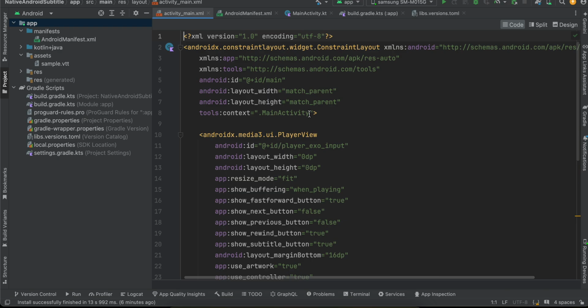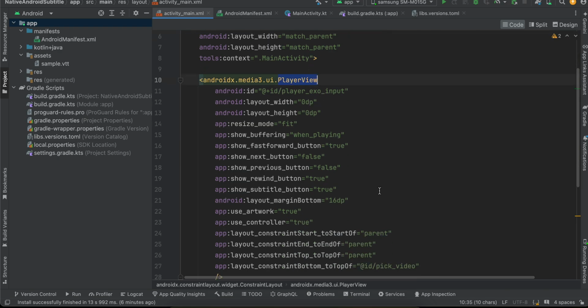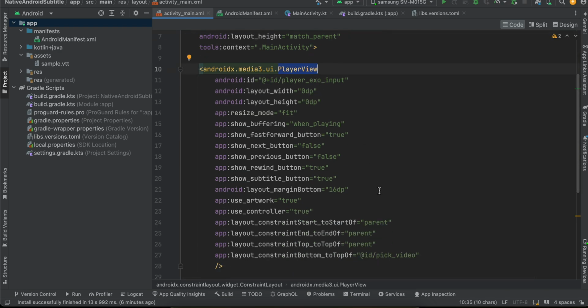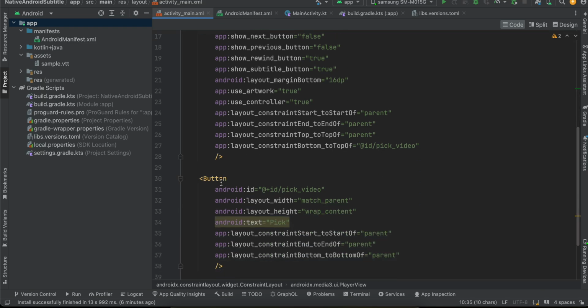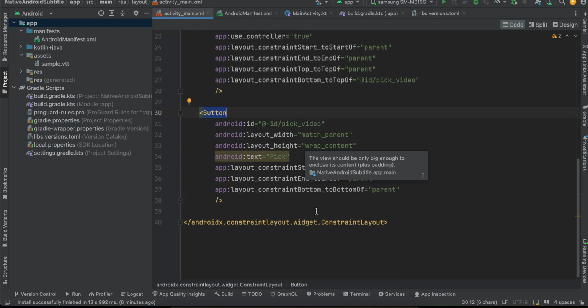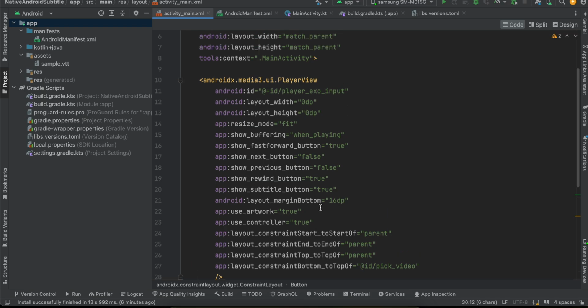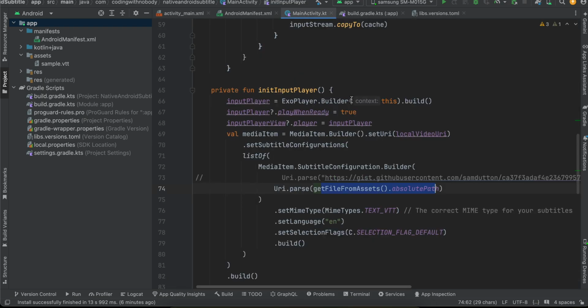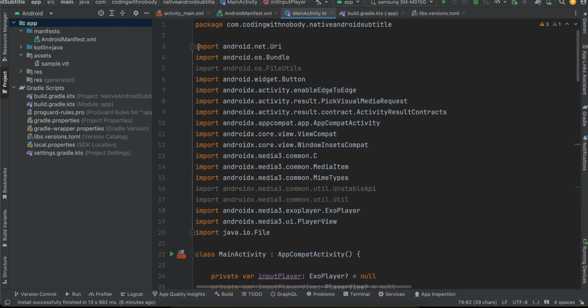Next, inside activity_main, I have defined one player view to occupy as much width and height as possible. And at the very bottom I have defined our button. Okay, then inside our main activity, firstly I'll show you all these imports. So these are the imports which I have.